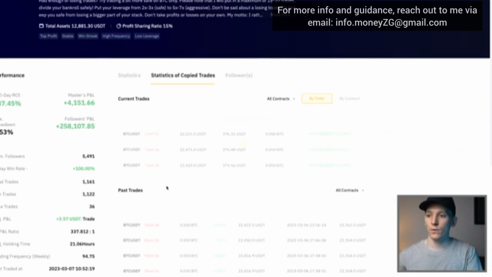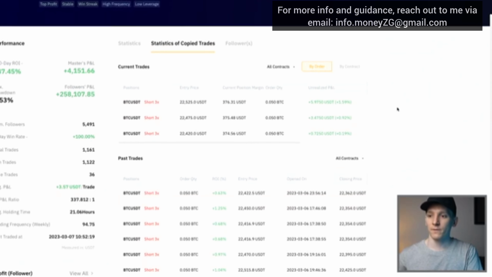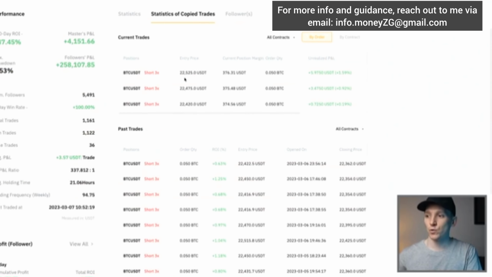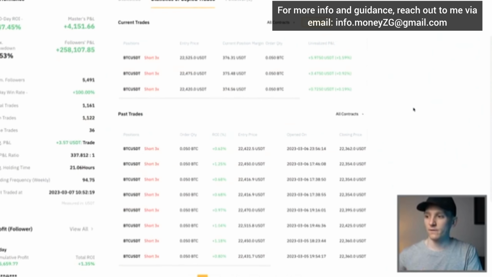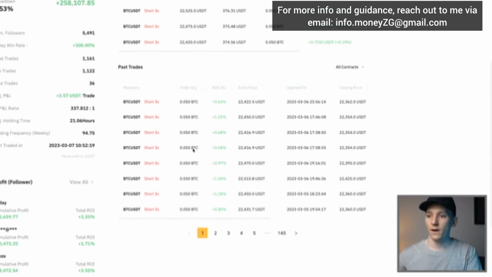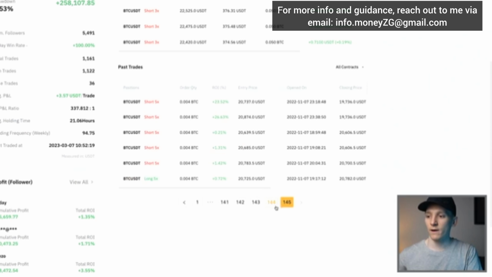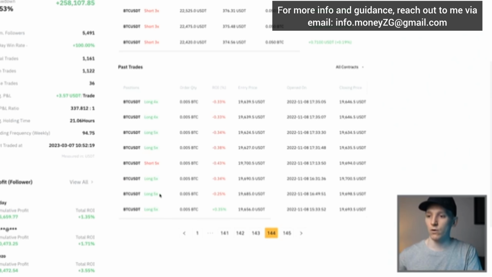Now we can go view all here, and I want to see what the trades are. So as we can see, they're actually shorting over the previous history or the recent history. They are actually shorting Bitcoin, and they're making some profits there. Now if we go back, we can see that they're actually shorting most of the time, and right here we actually see they are going long as well. So they are long and short this asset.